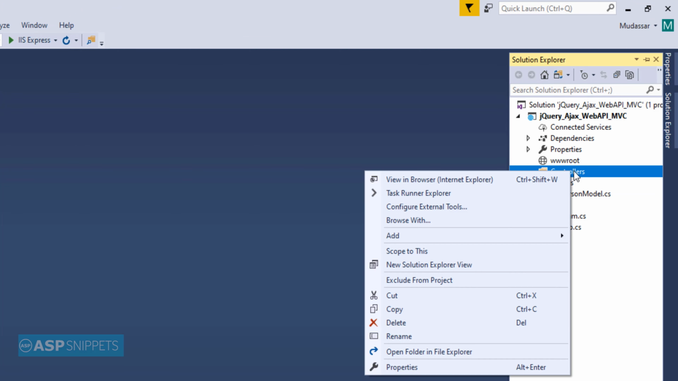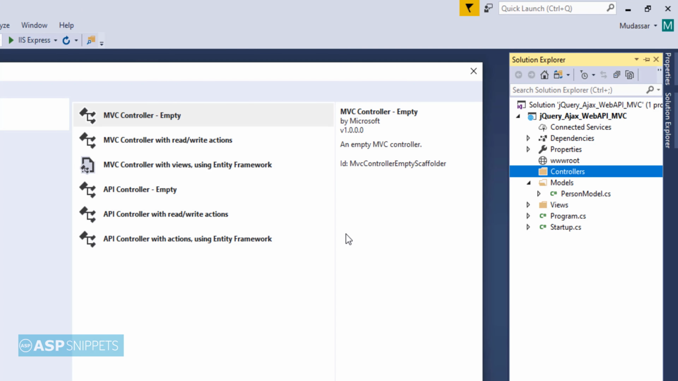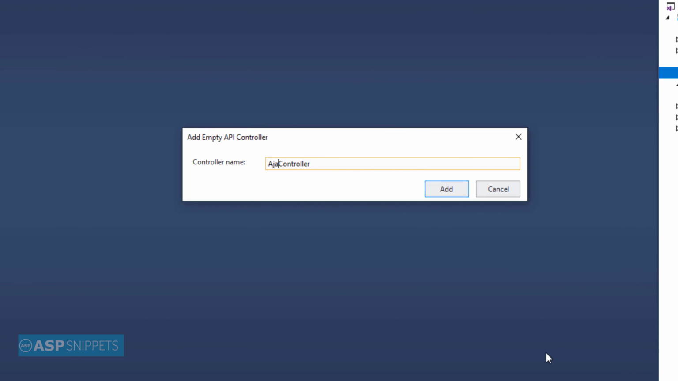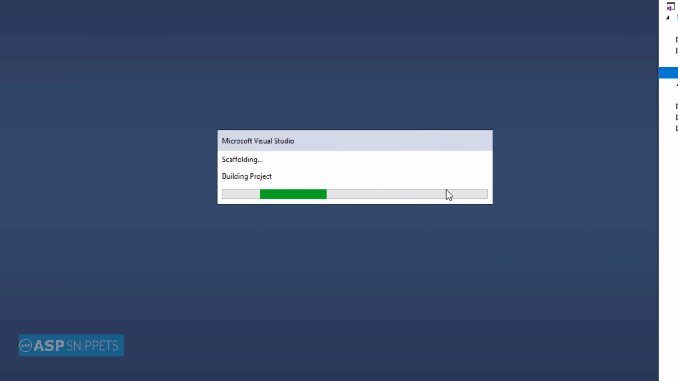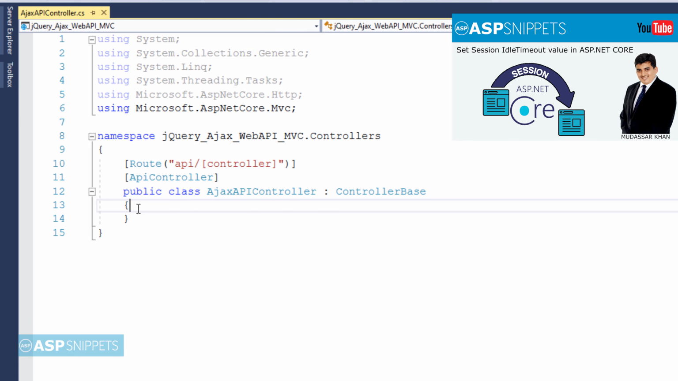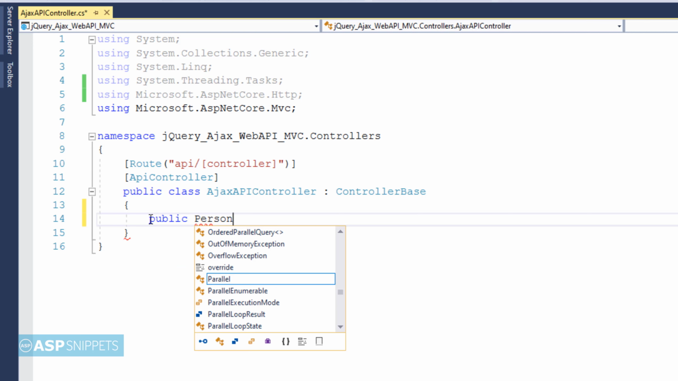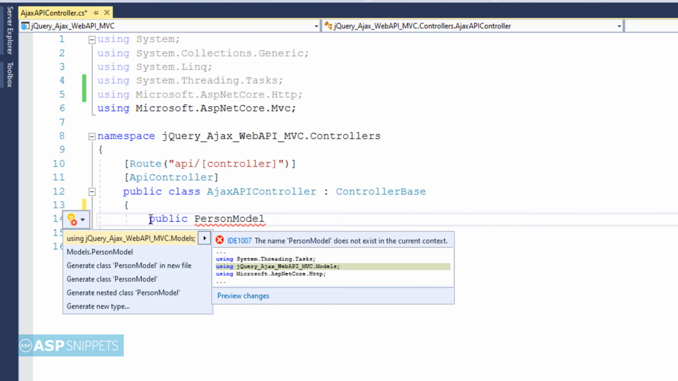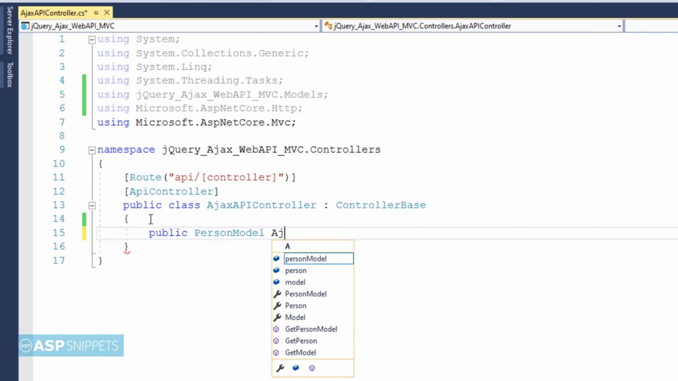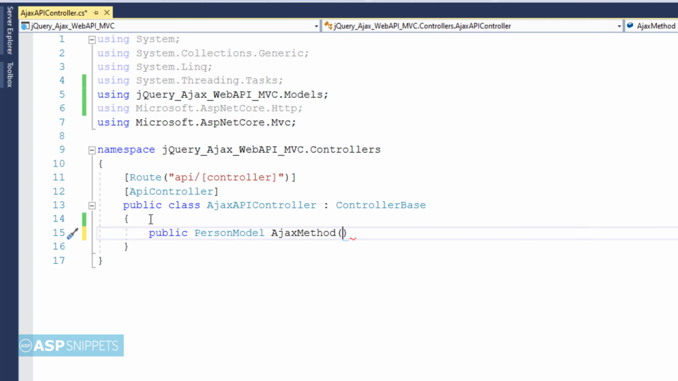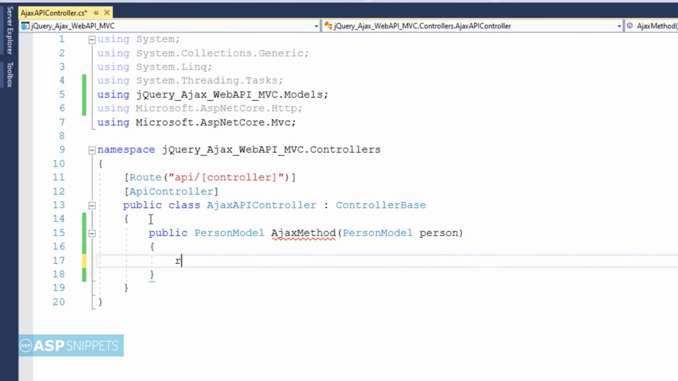Now I'll be adding a controller to the project. This is a Web API controller. I'm selecting the empty option. I'll give it a suitable name. So here I'll be creating an action method, and this particular action method will be called through the jQuery AJAX function. This action method will accept an object of the PersonModel class and also return an object of the PersonModel class.